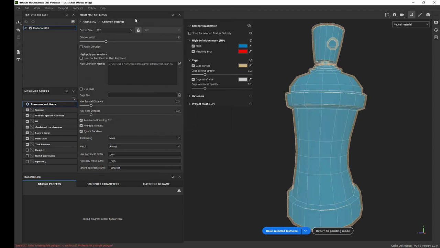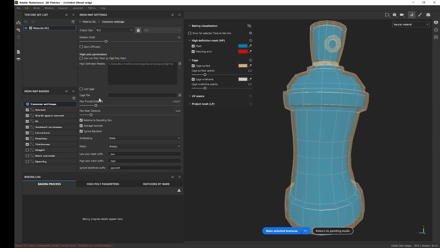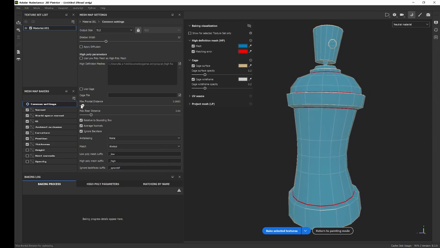Before baking for real, it's always worth doing a test bake at a lower resolution. The resolution can be changed here. For now, let's leave it at 512. The next thing we want to do is change the max frontal distance. You'll notice as I tweak this value, the cage gets bigger and smaller. You want to make sure your cage is as small as possible without showing any red areas. If the cage is too big, it'll warp your bake.